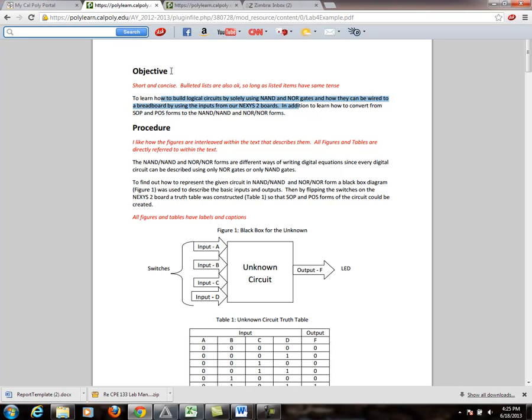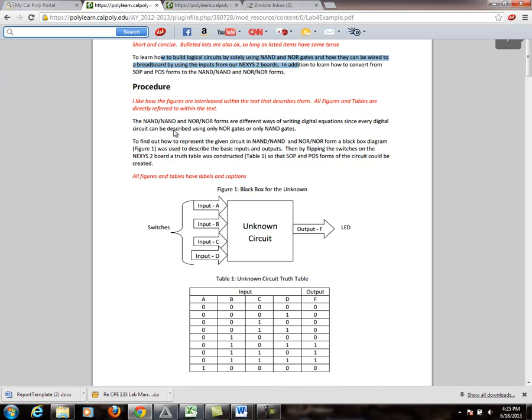So you see, we start with the objective, then we have the procedure, and it's important to have all your figures with figure labels and captions, and then have them referred to in the text. So don't just put a figure in, be sure to have text that describes it and also points to that figure, so that when you're reading through this, you can think, okay, I'm reading about this, and oh, I gotta go look at this figure, okay, that's great. So again, all figures and tables need to have captions and labels and be referred to within the text.